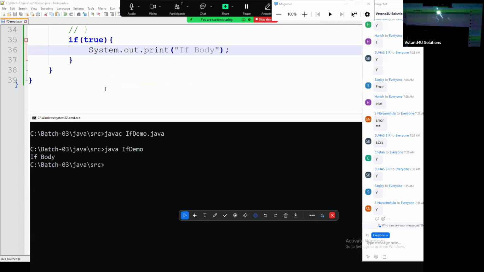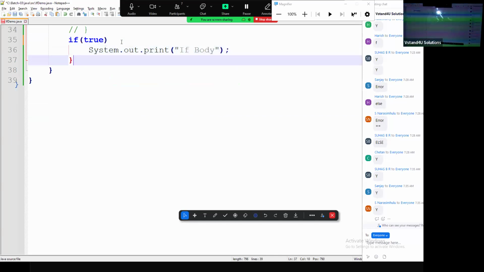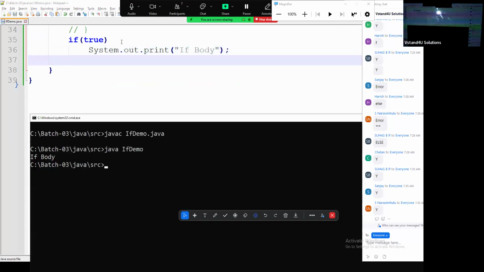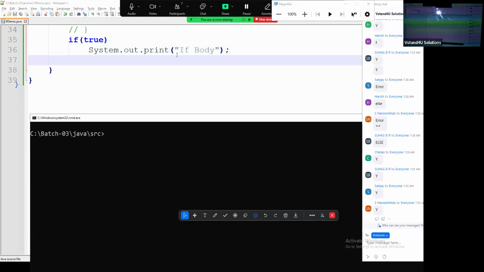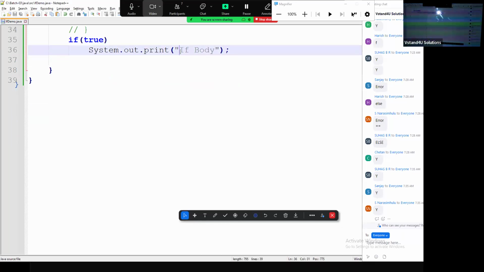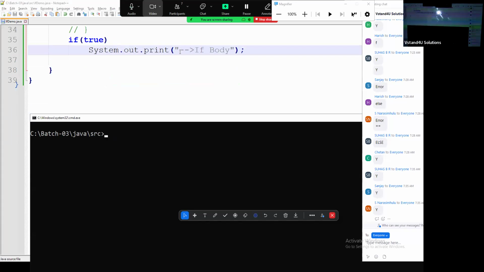Of course, working fine. No problem. What if I remove this? Does it still work? And I'll change the something into it so that we'll get to know. Is it really coming or not? Agree? Compilation successful. Execution is also successful.